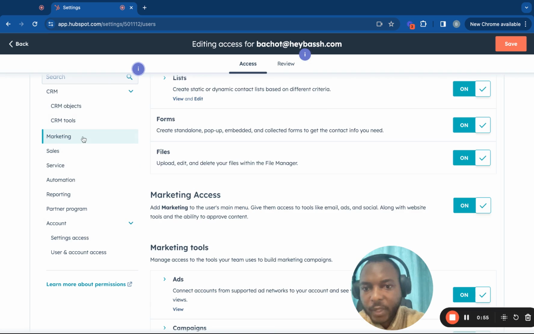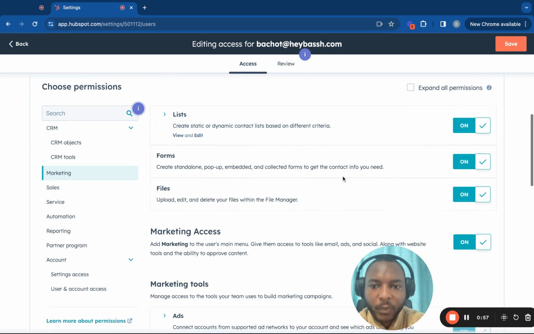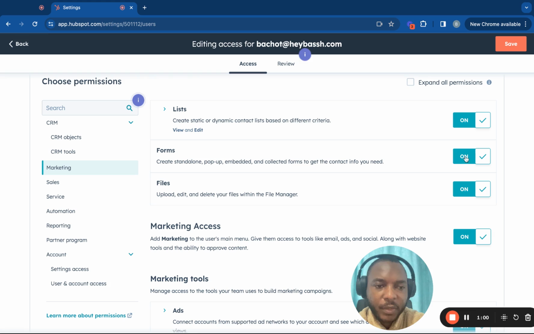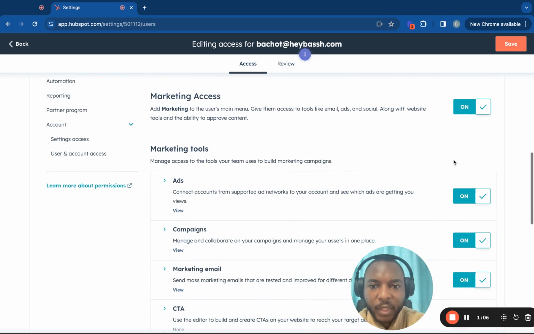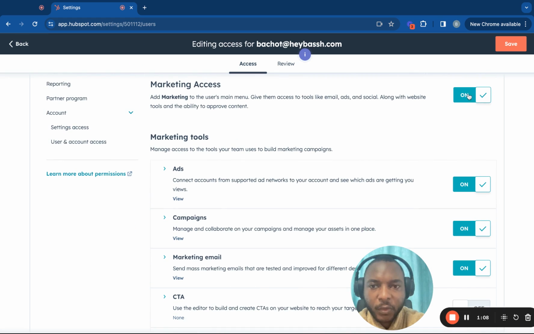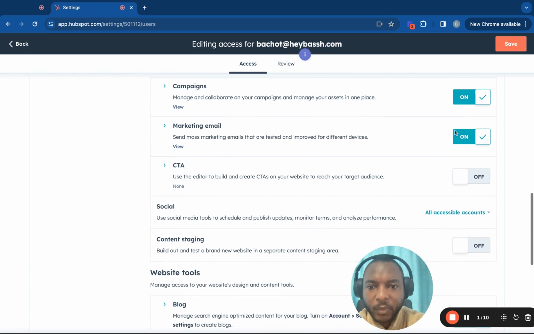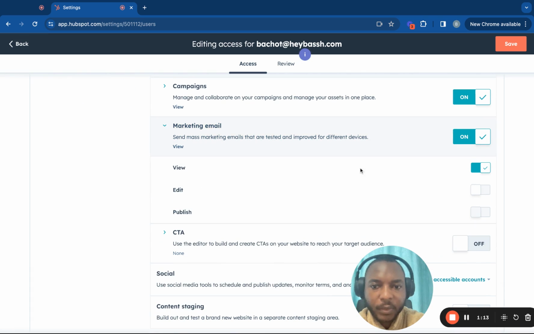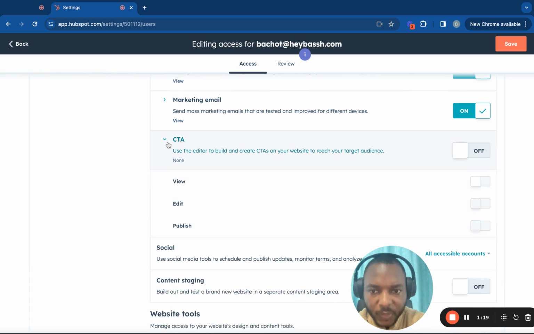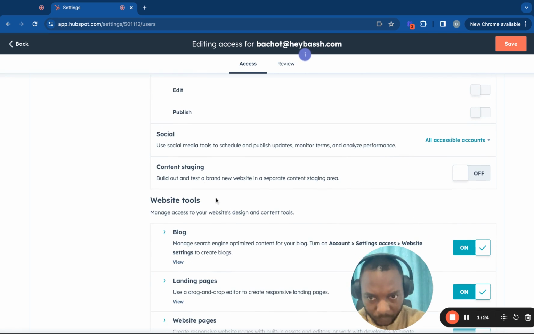So we're going to start with marketing. We just make sure that the forms are covered. So you switch on the forms because you're going to create forms and access the files. And then here you switch on also marketing access. So marketing email, so that they can create email and publish. Give access there. CTA, same thing. You switch on, give access there. Then content staging, you switch on.